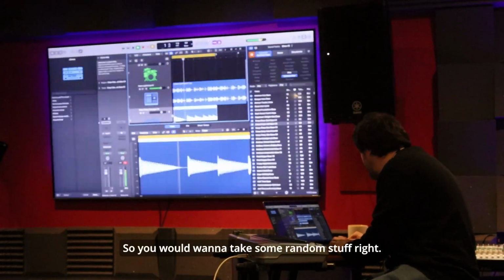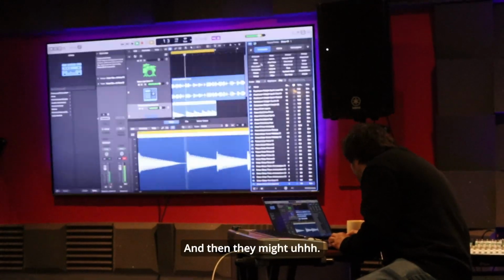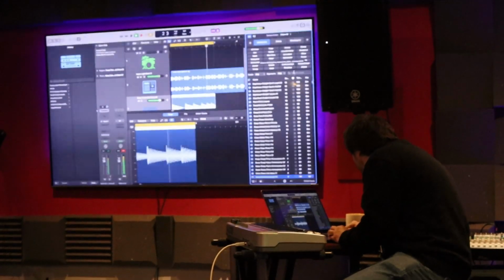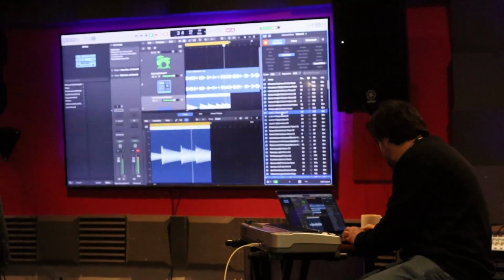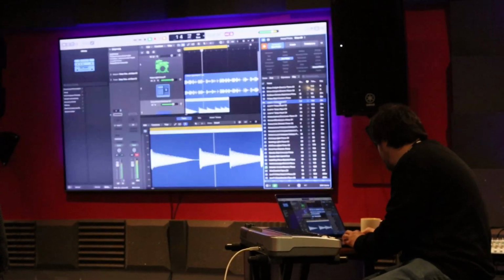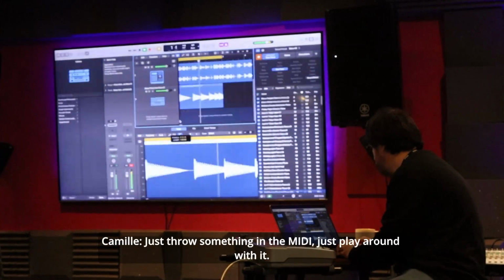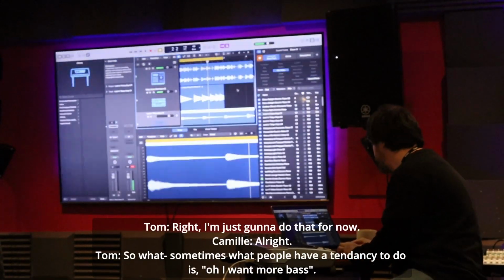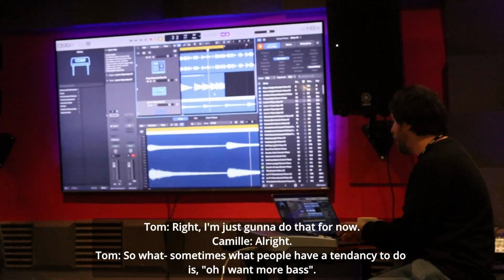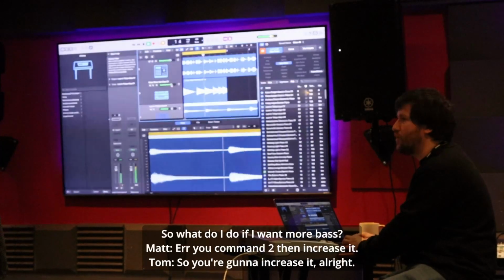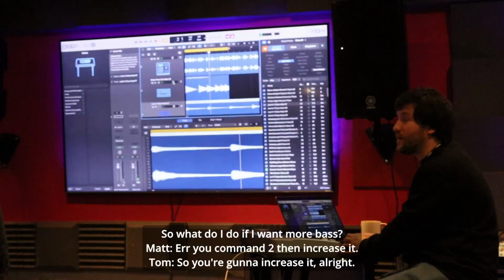You want to take some random stuff, and then there might be a ukulele or something. Throw something in and just play around with it. Right, I'm just going to do that for now. So sometimes what people have a tendency to do is go, oh, I want more bass. So what do I do if I want more bass? You increase it. So you're going to increase it, right?